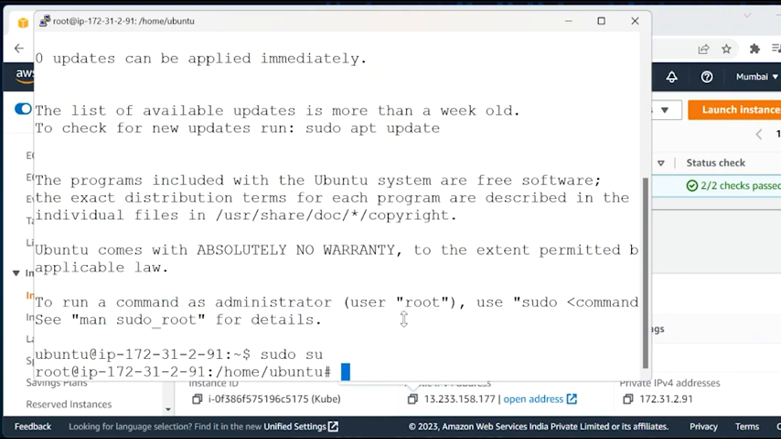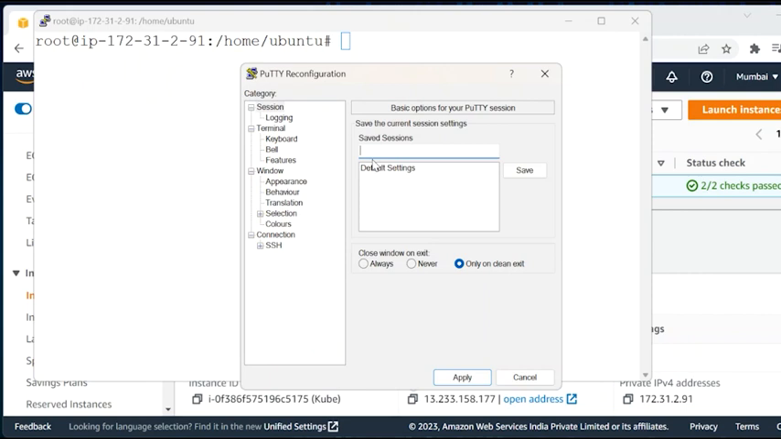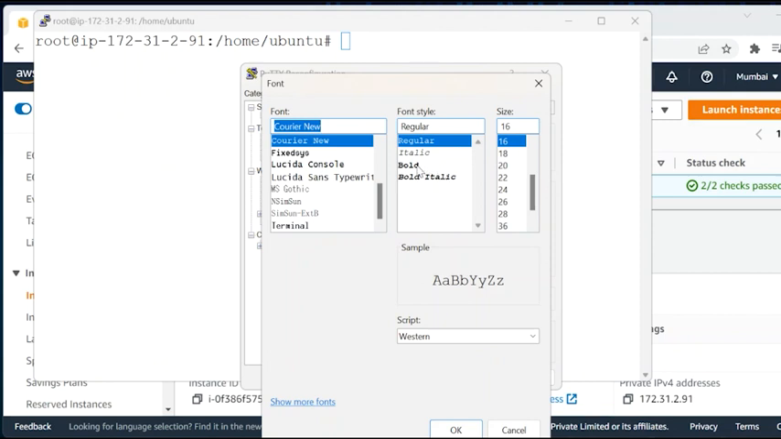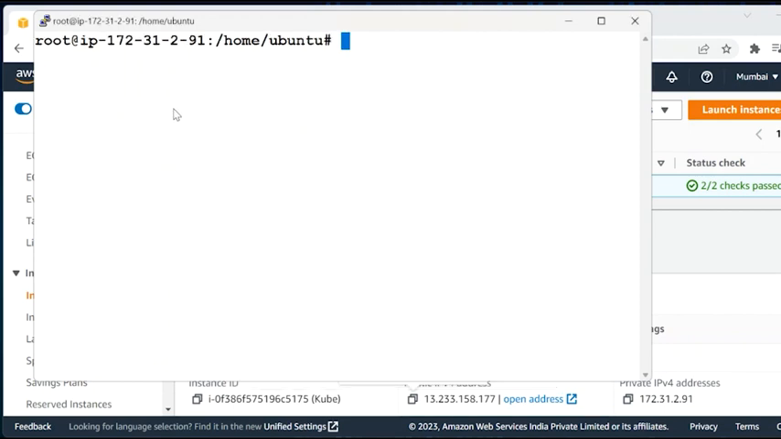So this is the process by which we install PuTTYgen and PuTTY, where we run our instances. Now I have to change the appearance also: go to change settings, then go to appearance, change, then it should be bold. Okay, now color should be this, apply. So this should be bold, so it will be more attractive to see.